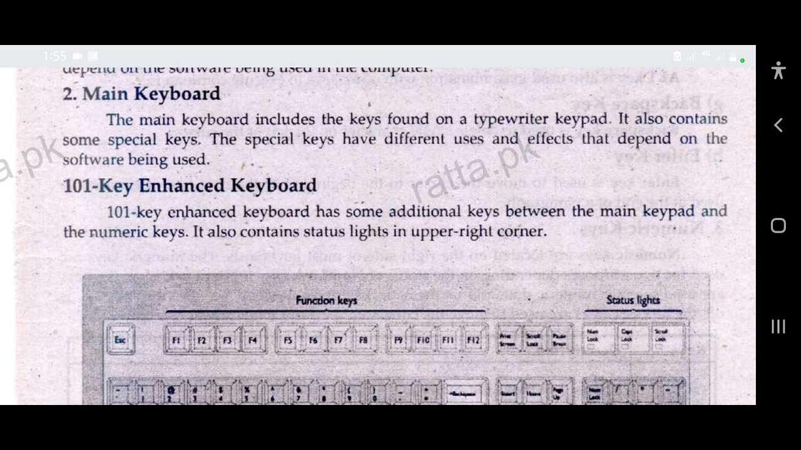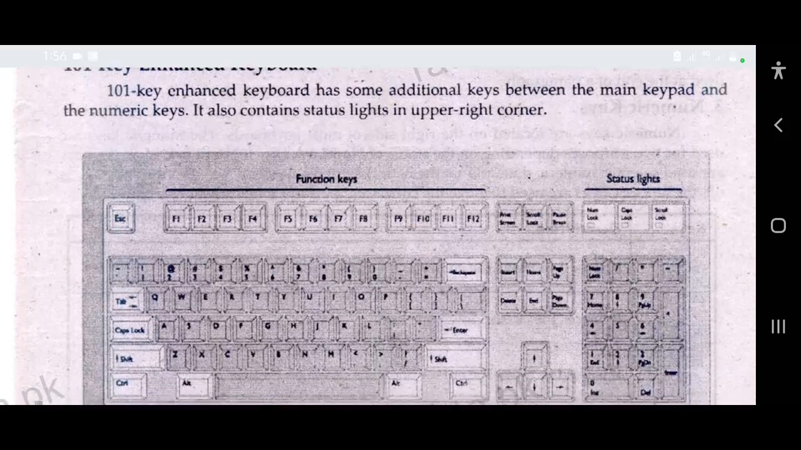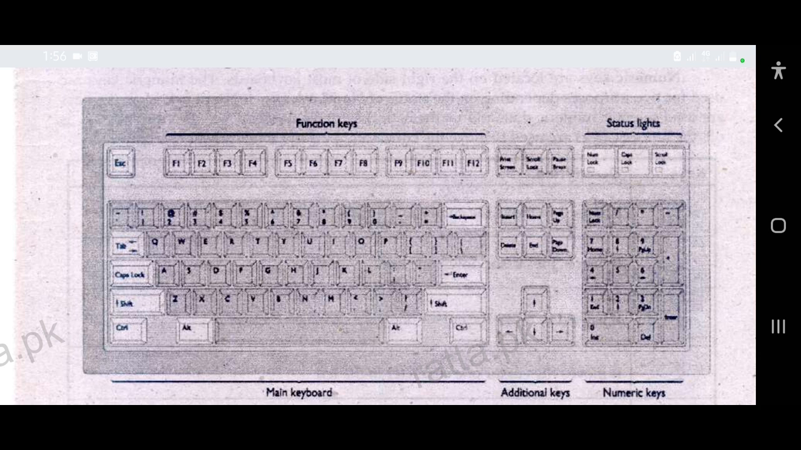Next is enhanced keyboard. 101 key enhanced keyboard has some additional keys between the main keyboard and the numeric keys. It also contains status lights in the upper right corner. Here is a keyboard example.